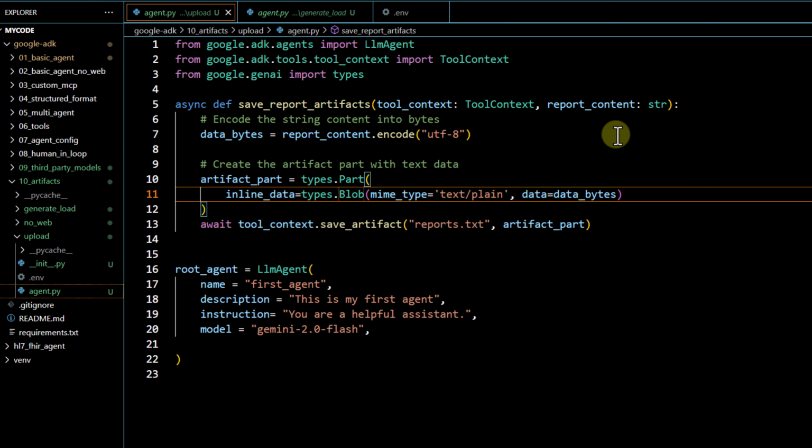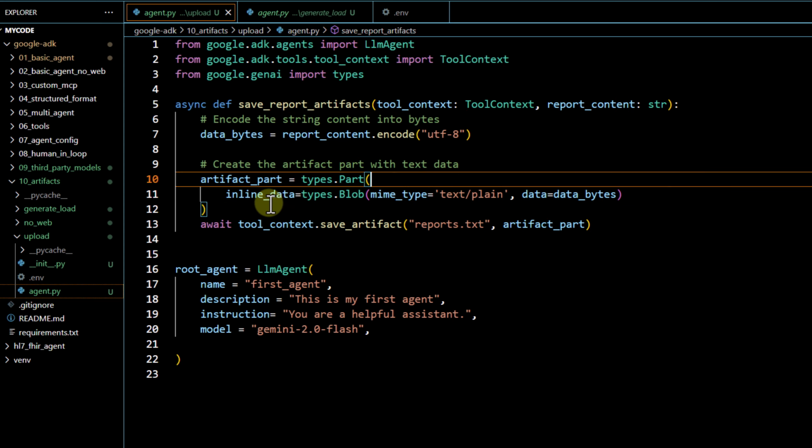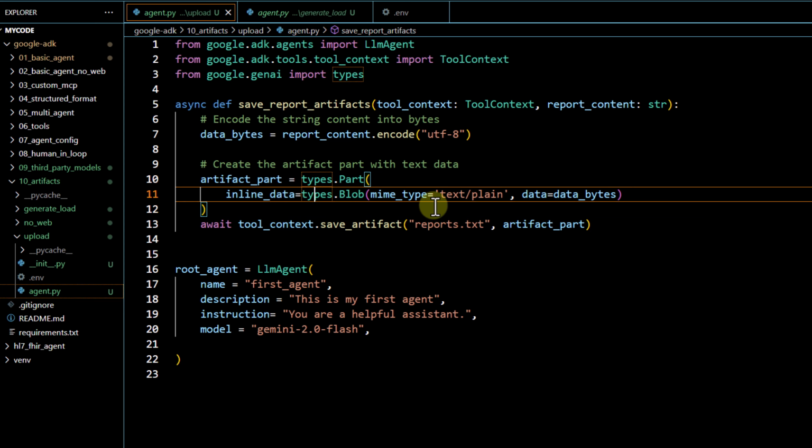Because in this case, we are dealing with the file. So this is going to be text/plain. And then you can pass your bytes over here. But everything should go under this method. So this is types.Part. Then you are passing your inline data. And under this inline data, you are passing your MIME type and your byte data.